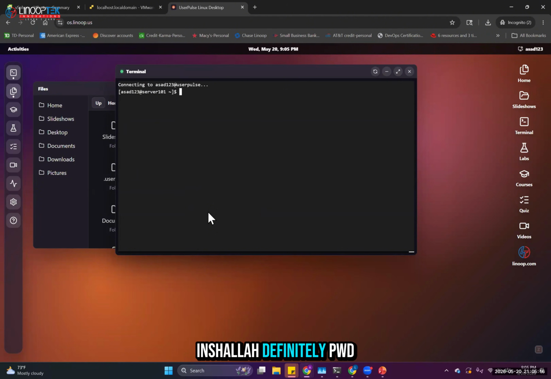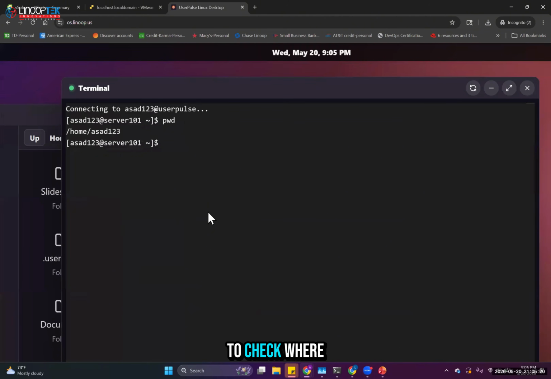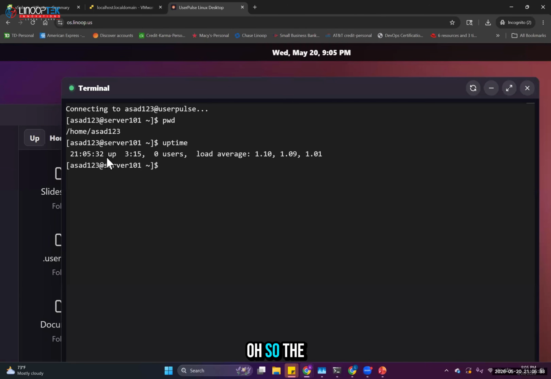Okay, inshallah, definitely. PWD is my command to check where I am. I want to check how long my system has been up and running. Uptime. Oh, so the server has been only up and running for 3 hours and 15 minutes. You could tell the server went down because it was up for the same time the class was running. And I got 0 people logged in right now.